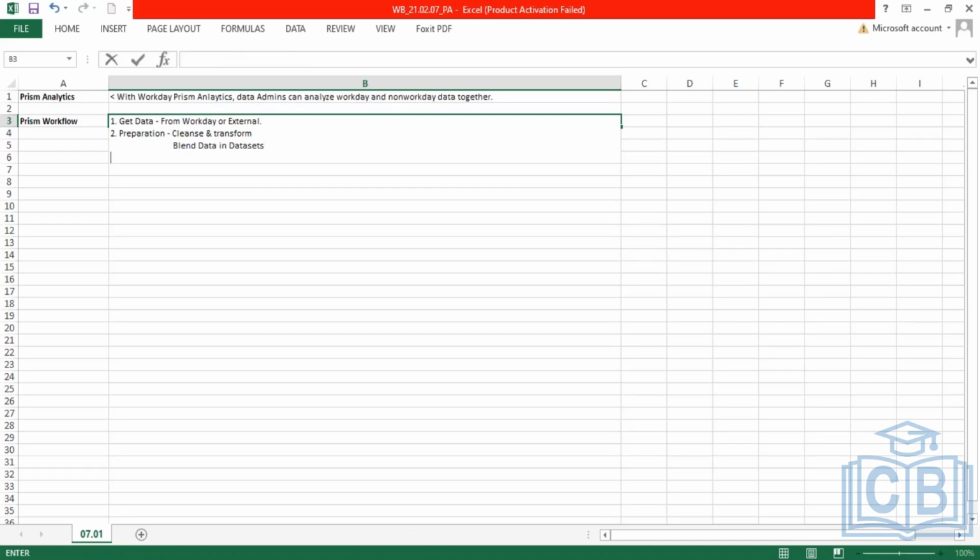I will talk about what is a data set as we go through this course. Then we talk about applying the security permissions, which will basically allow you to control who has access to which data or which part of the data that you are preparing through your Prism Analytics. And finally, we publish this data, and we'll talk about publishing this data again in detail.